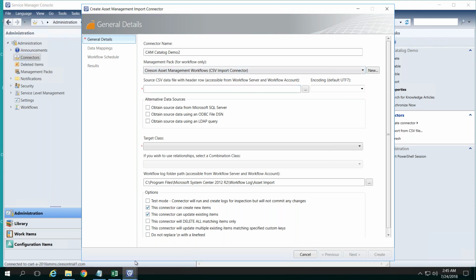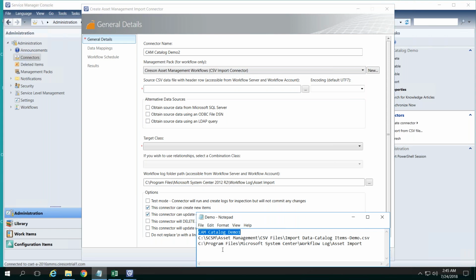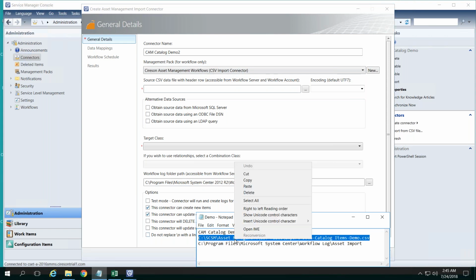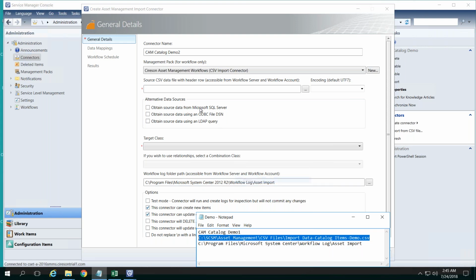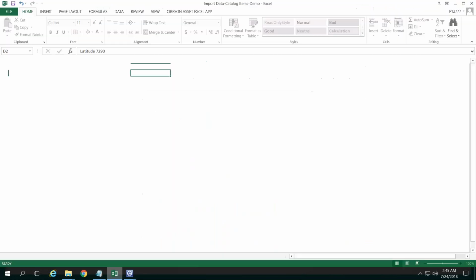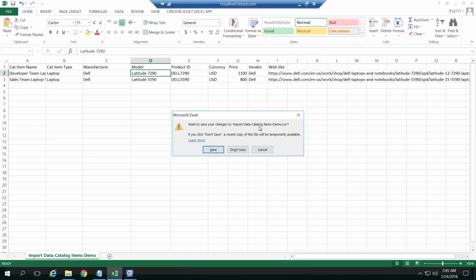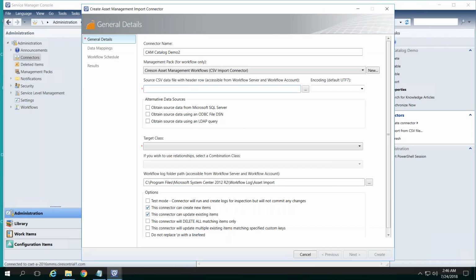Now, I want to point my connector to my CSV file. And I have that CSV file. Oh, and by the way, I need to close this file. So once you have your data all set, yeah, you need to close your file before you move on. It will bark at you if you don't.